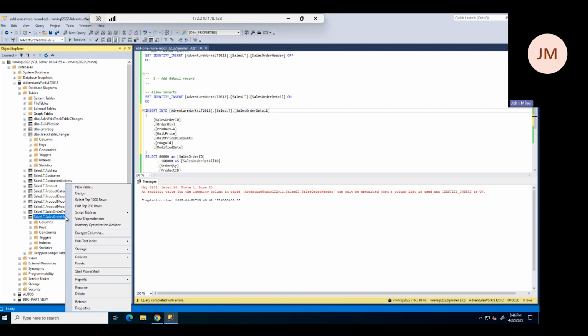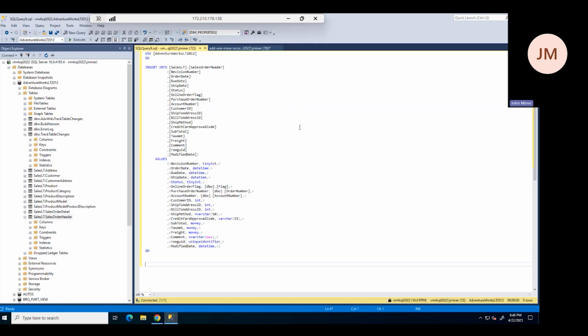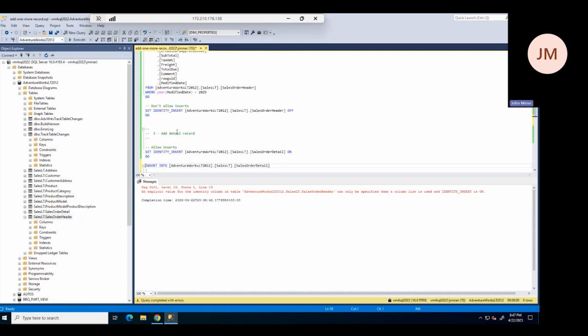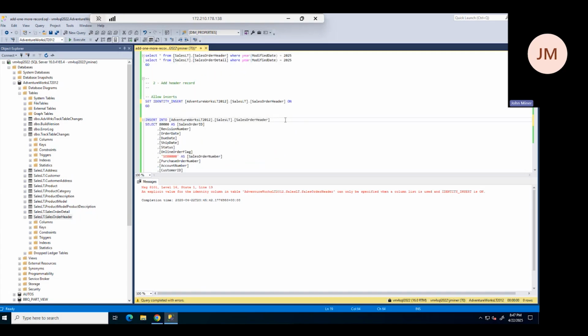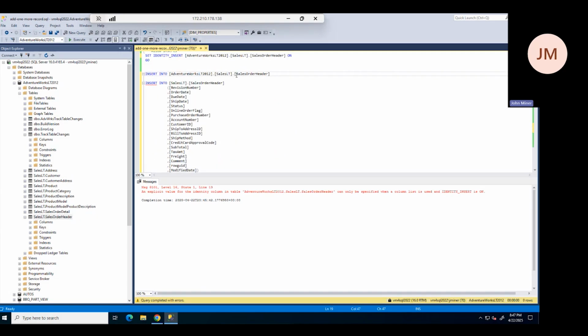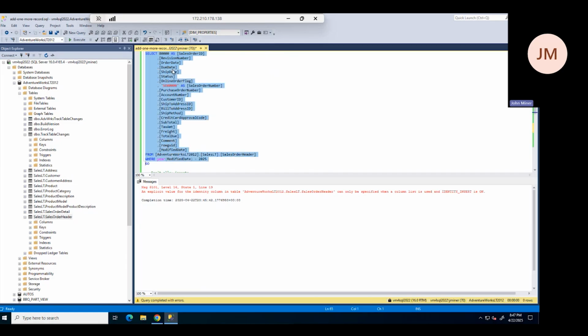So now we're going to script the table as insert into a query window. We need to get the column list because it's not going to work without a column list. We're going to go back up here and put that in there, and we'll get rid of this. I'm going to worry about formatting another day, and I just need to put this down here. We're going to go ahead and do the insert, and hopefully this works.